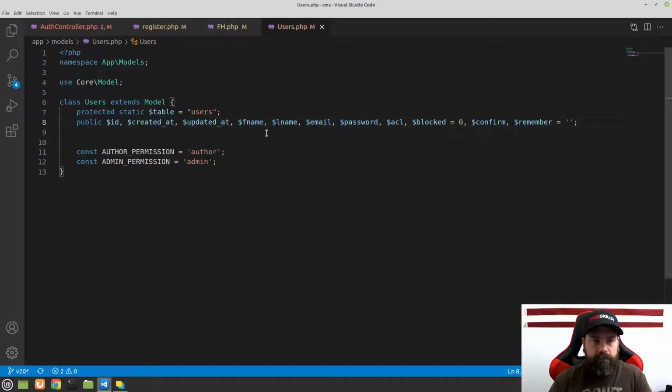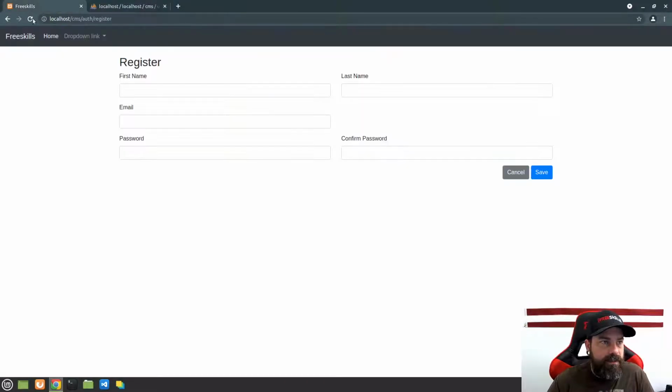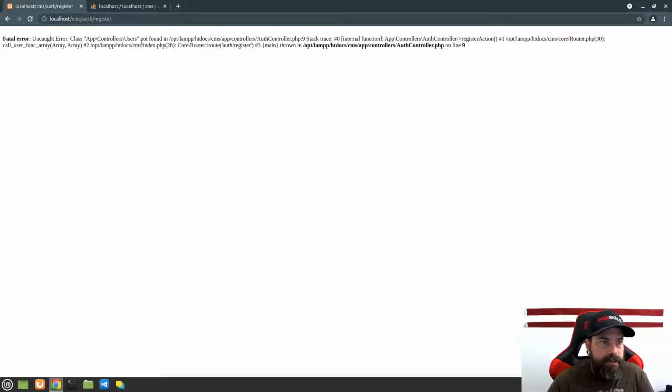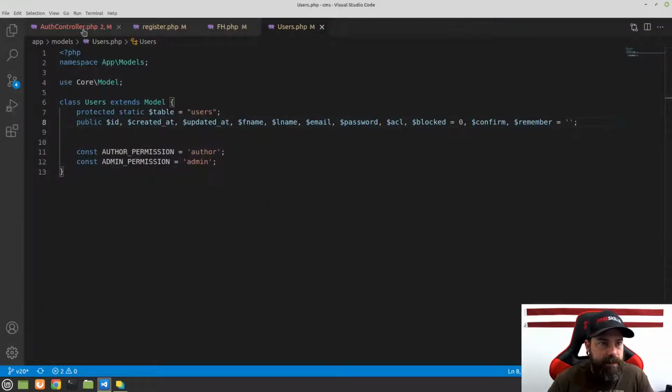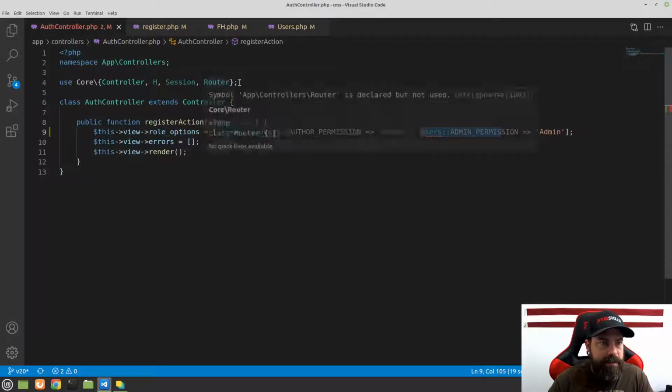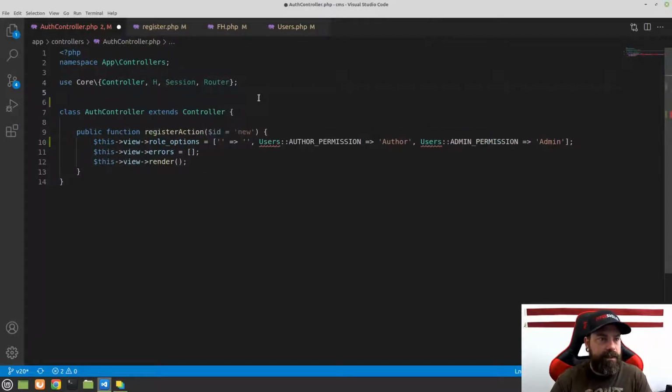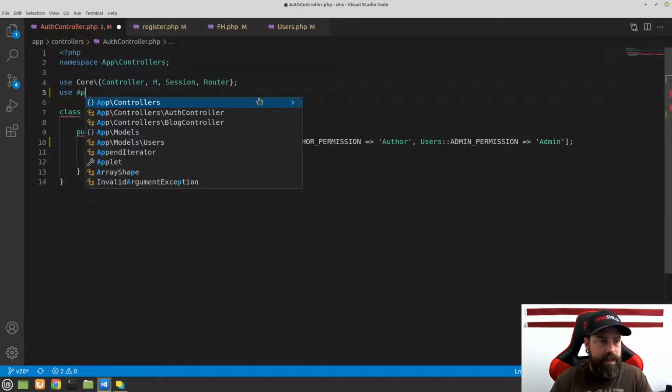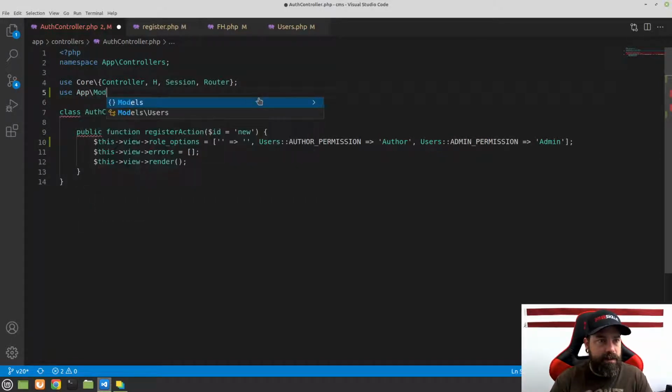All right, so we're going to save that now, and this should be good enough to look at our register form. So let's go back to here and refresh. Oop, and we have an error, and it says that our app controller users is not found. And that is because we did not add that in. So up here we need to do our use statement, and we're going to use app /models /users.